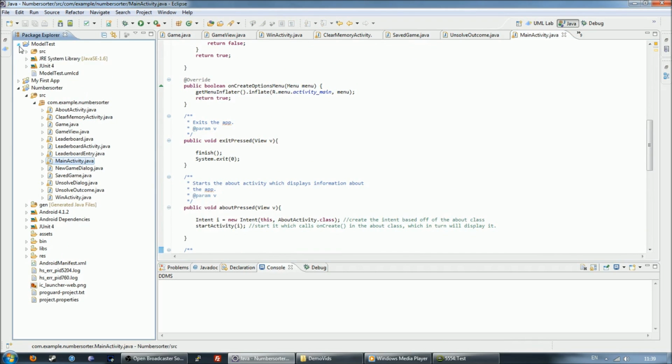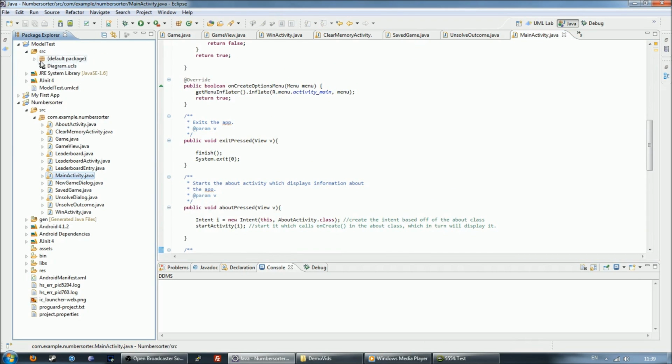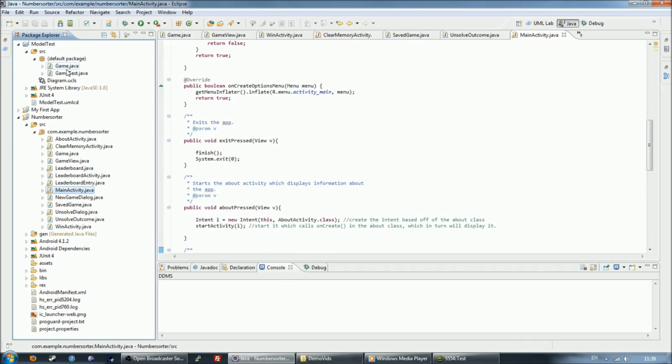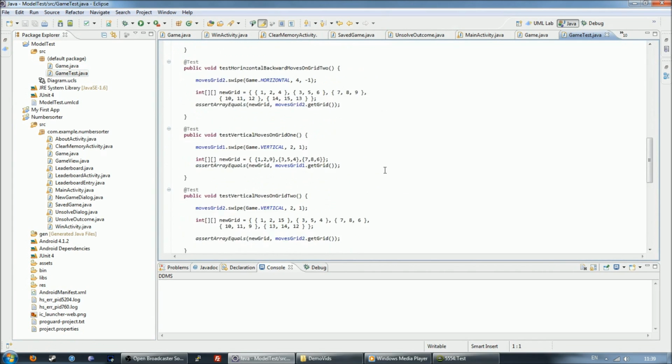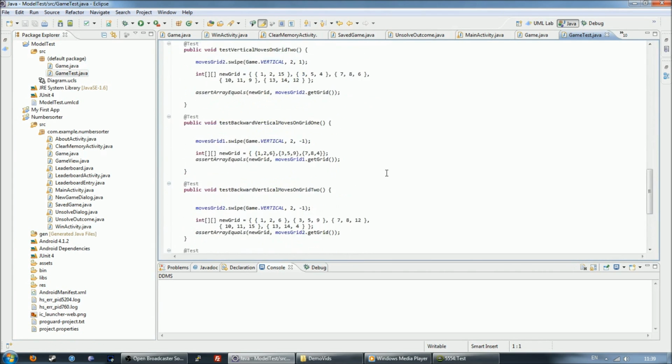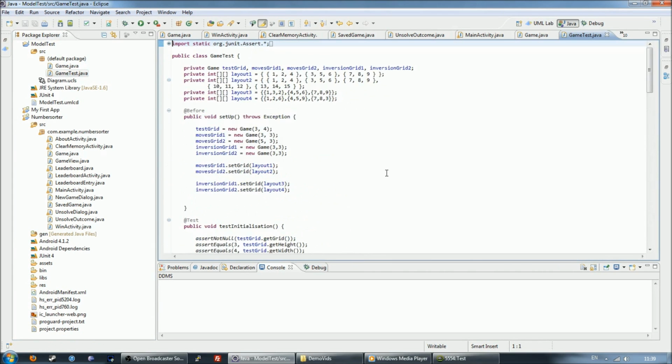Also, I wrote some unit tests. I did this outside of Android, I just did it on its own to test the model purely on its own. So obviously I've got my implemented game class here, which I only implemented once I'd written these tests, so I was trying out some test-driven development stuff. Yeah, so that's pretty much the program.